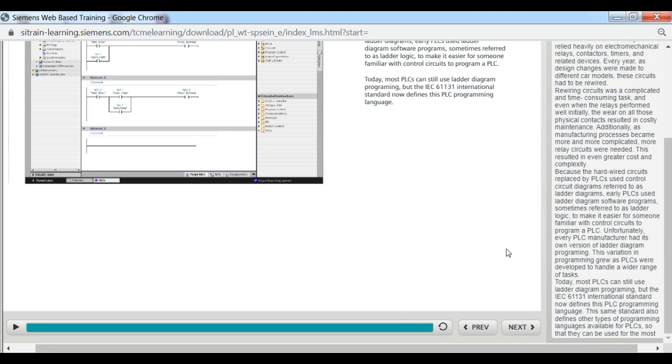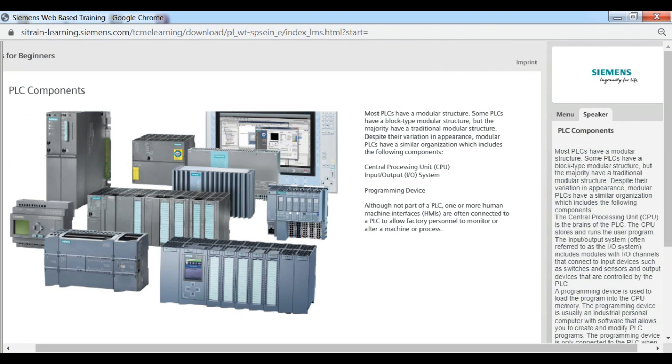Most PLCs have a modular structure. Some PLCs have a block-type modular structure, but the majority have a traditional modular structure. Despite their variation in appearance, modular PLCs have a similar organization which includes the following components.